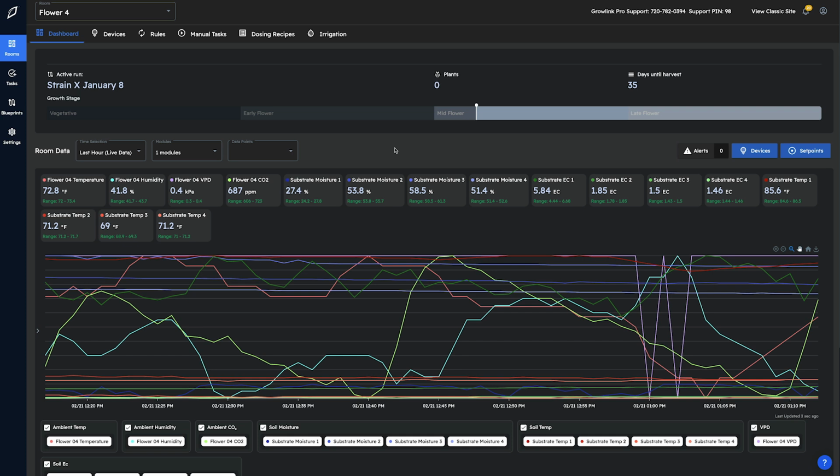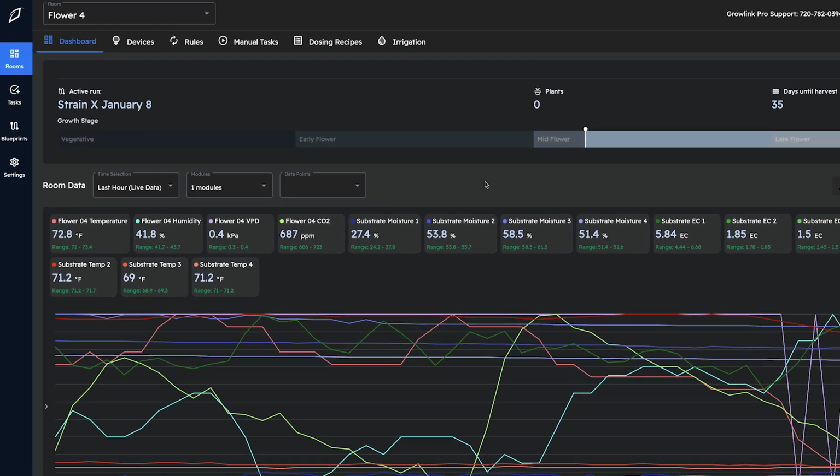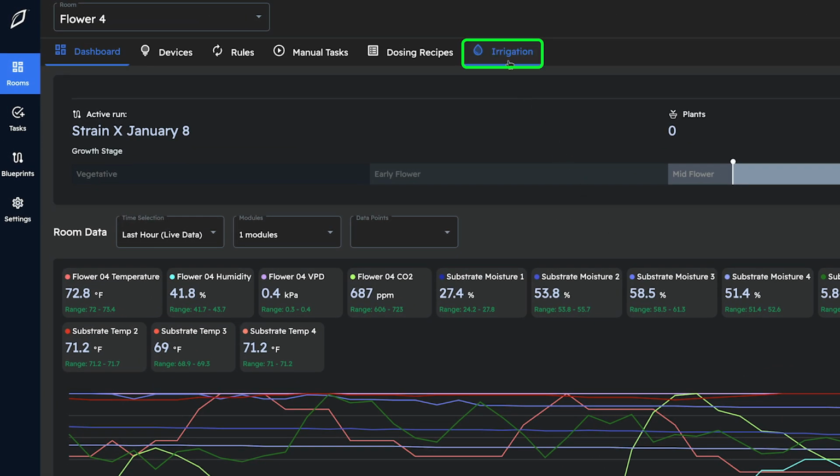While our Copilot crop steering program offers great utility for irrigation management, sometimes a series of basic timers are all that's desired. For these circumstances, we're going to want to create a simple timer irrigation program. To do this, we must first navigate to our irrigation dashboard.